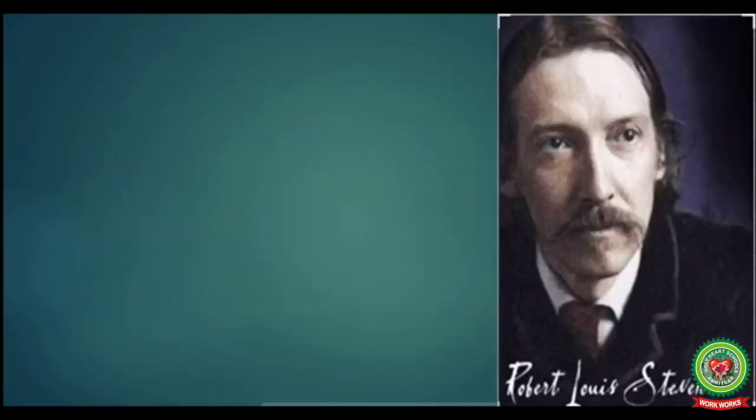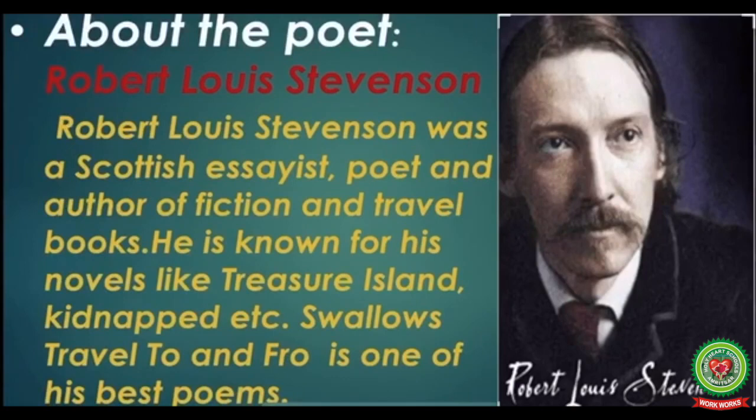Let's talk about the poet first. Robert Louis Stevenson was a Scottish essayist. Children, he was a Scottish essayist. He was a poet and author of fiction and travel books. He is known for his novels like Treasure Island, Kidnapped, etc. And Swallows Travel to and Fro is one of his best known poems.